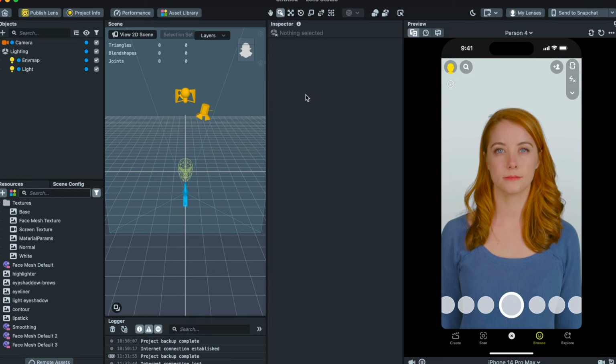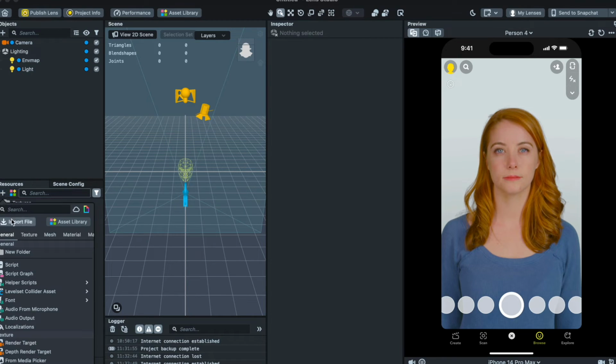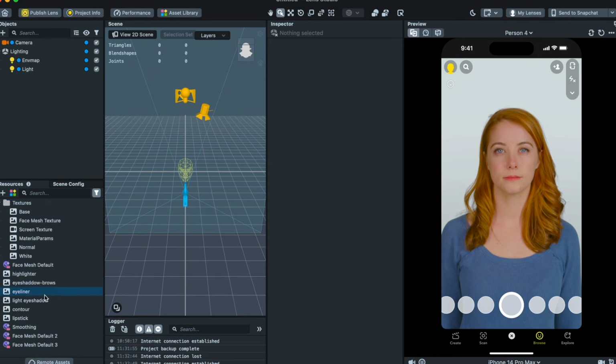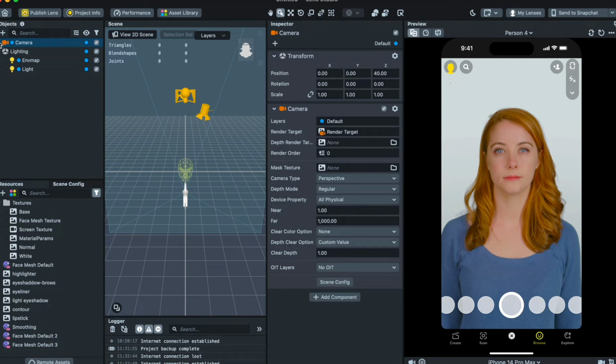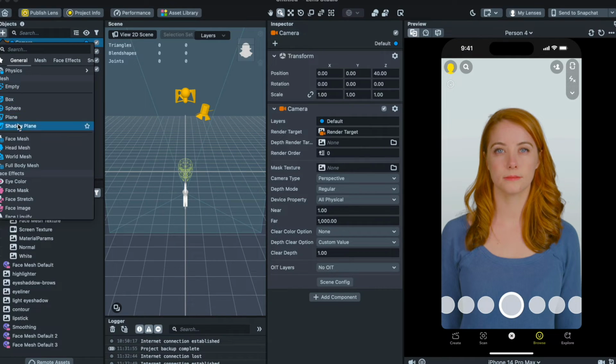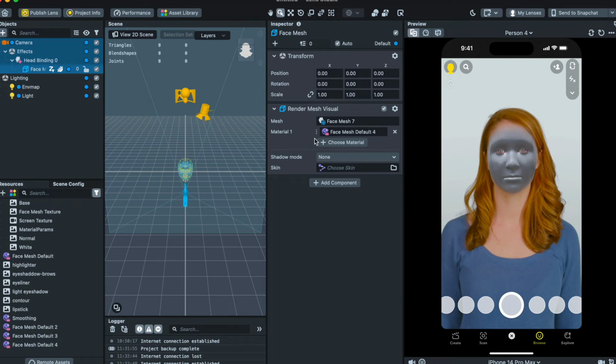Now that you have all of your textures created, you're going to need to import them into Lens Studio. And the way that you do that is you just go here and click the plus sign and hit import file. You can import all those files at once, or you can drag and drop them right into the resources panel. So then next what you're going to need to do is add a head binding with a face mask, or face mesh, underneath the camera. And so what you're going to do is click on camera and then click the plus sign and then face mesh.